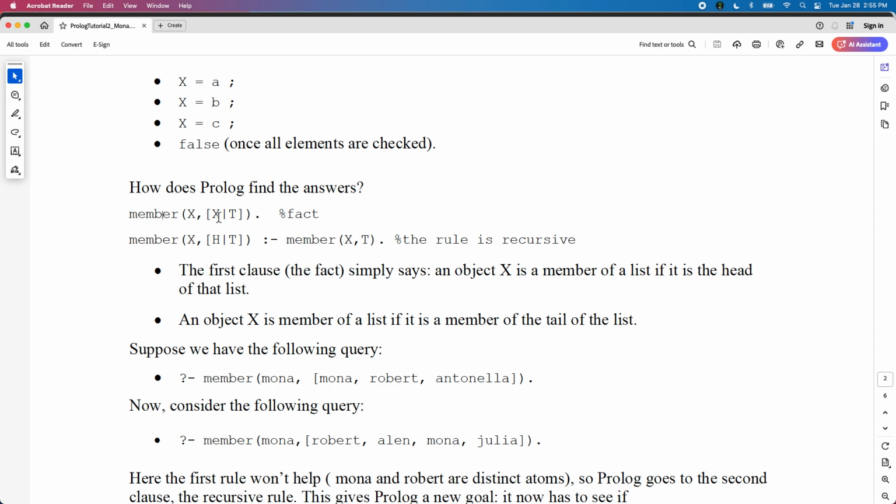So for example, if you have A, B, C, and you write head, tail is equal to this, then Prolog should return head is equal to A, and tail is B and C. So the first element is always the head, and whatever we have after that is the tail.